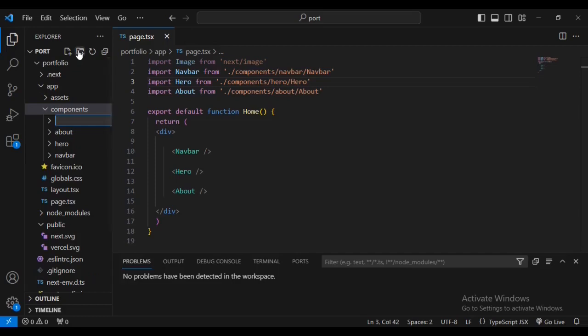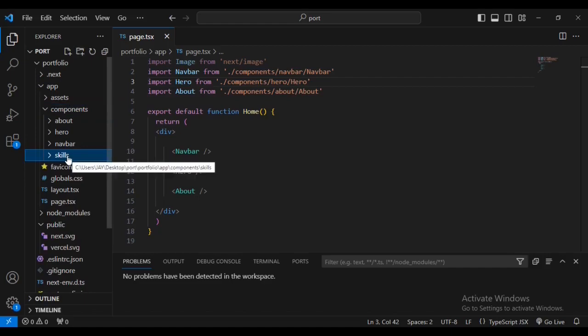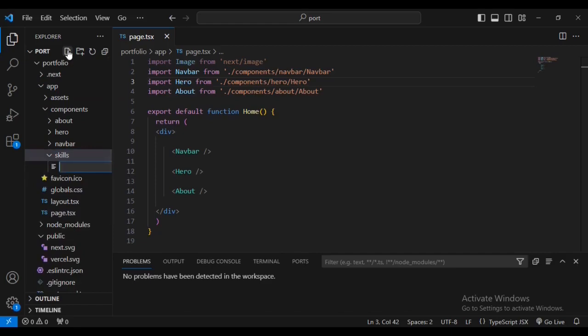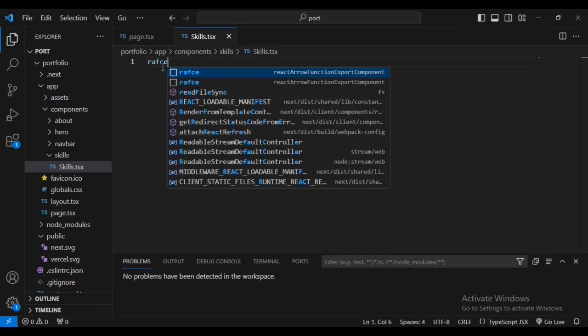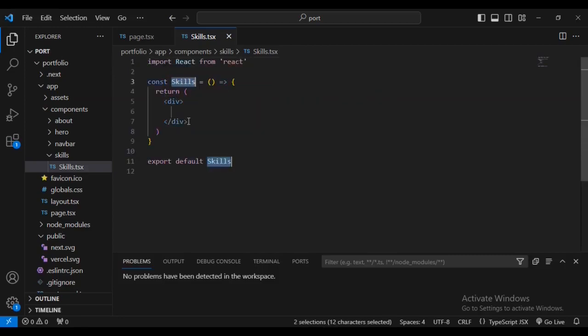I'm creating a new folder called skills. Inside this folder we're going to create a file as usual called skills tsx. Remember to put a capital letter S, then skills tsx. So RAFCE. So I'm preparing a dummy function.